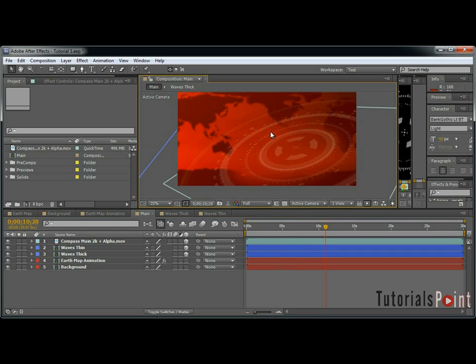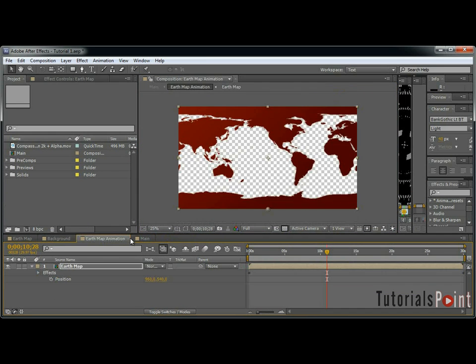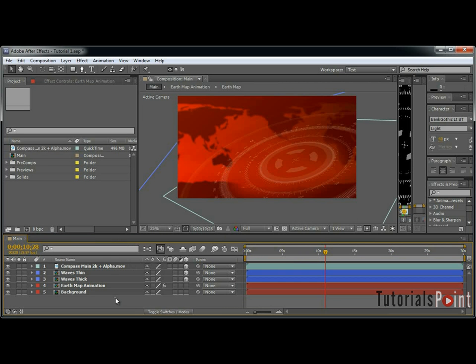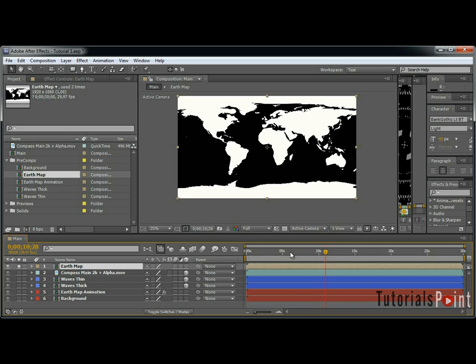And let's close these compositions here to make some room, and save the project, of course. Now it's time to create the Earth globe for the left side. So let's open the pre-comps and take the Earth map, which is stationary. It doesn't rotate, move, or do anything like that.